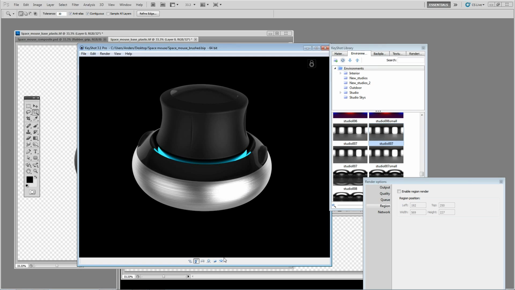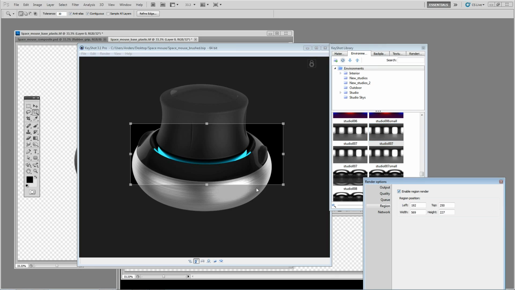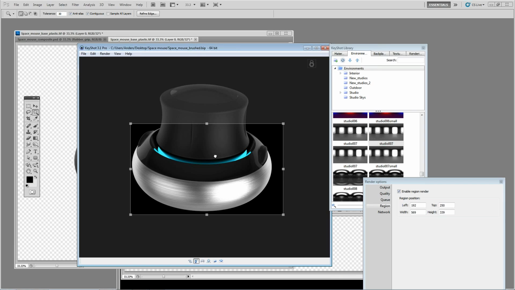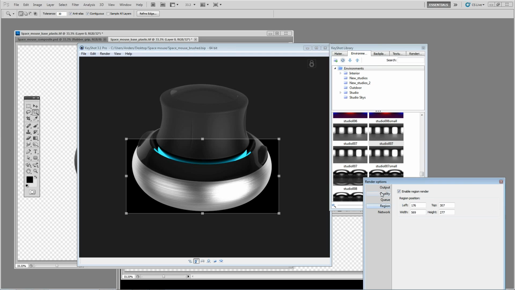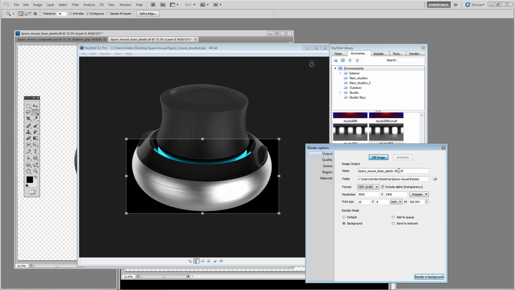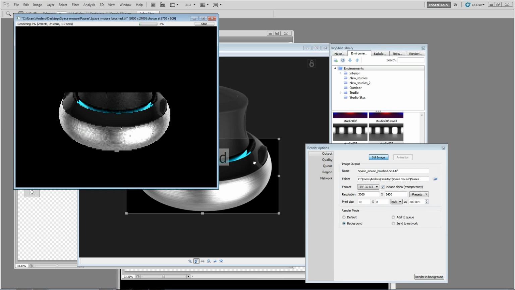Okay. And we'll go ahead and enable a region render. And we'll call this Space Mouse Brushed. And let's keep it TIFF 32. We definitely, for this one, want TIFF 32, because looking here, we have this blown out area. You may want to come back and bring back some detail there, but we'll see what it looks like in the final composite. So there we go. That's going to render.